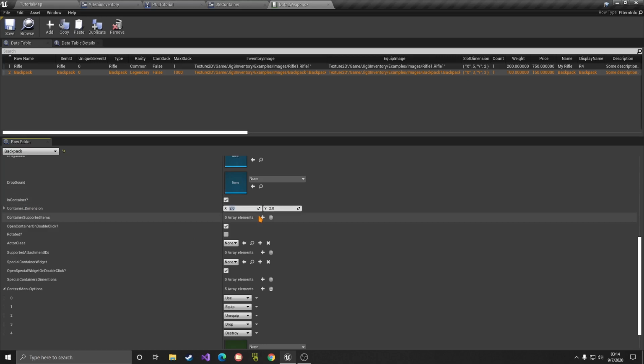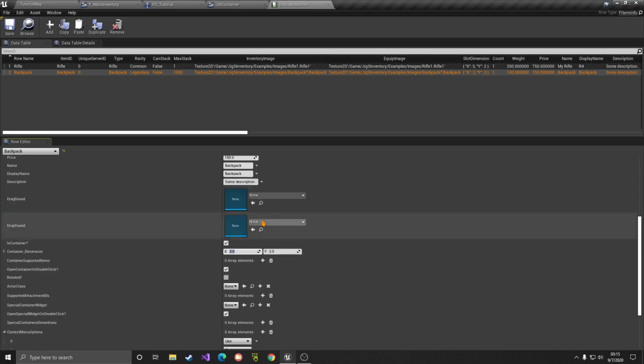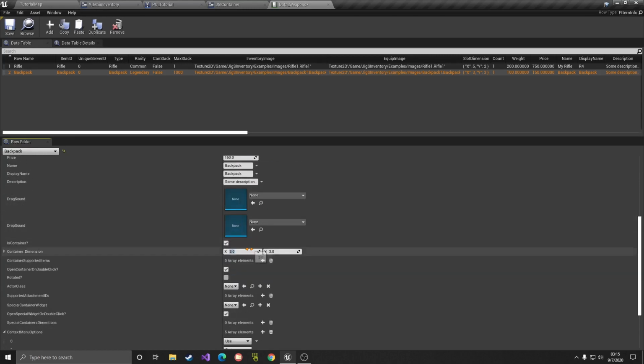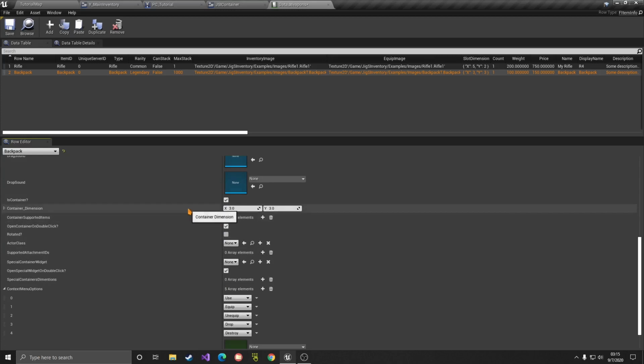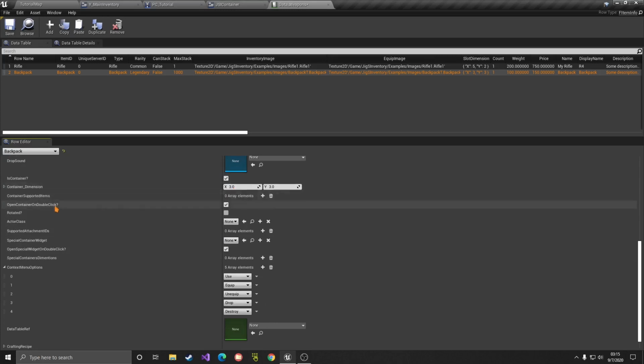So if I say that this backpack is 3x3, I mean, we can make it bigger, but generally you want to make it the same as this. Otherwise you're going to have backpack inside backpack and then have infinite space. But in our case here, I guess it's just make it 3x3. It's fine, but you can definitely make it more than 3x3. So we'll make it 3x3.